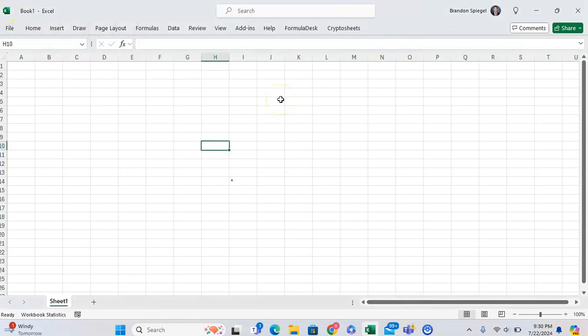But the thought here is that you're not stuck with the default, and in fact, you can make these ribbons whatever you want to make them work best for you.